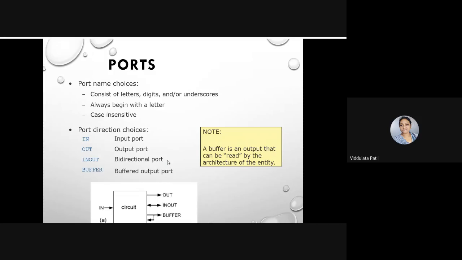So the first thing is that it consists of letters, digits and underscores. Okay, so no other special character is used in a port name. Okay, it has to start with a letter only. And then it may be followed by digits or underscore, but it has to start with a letter.